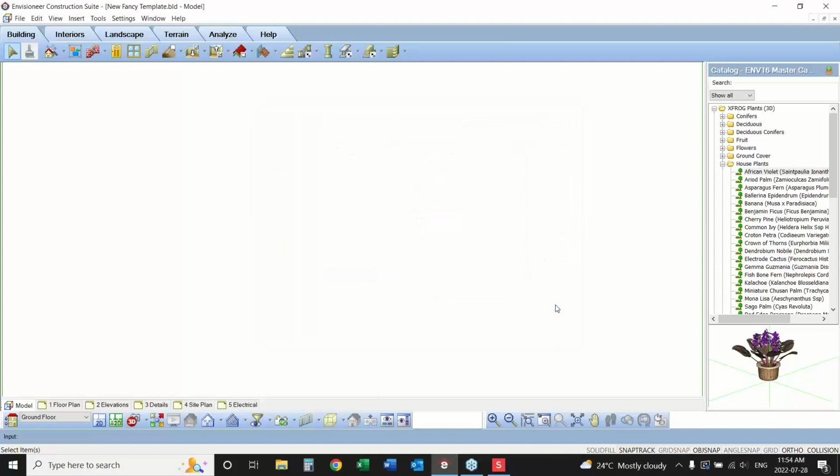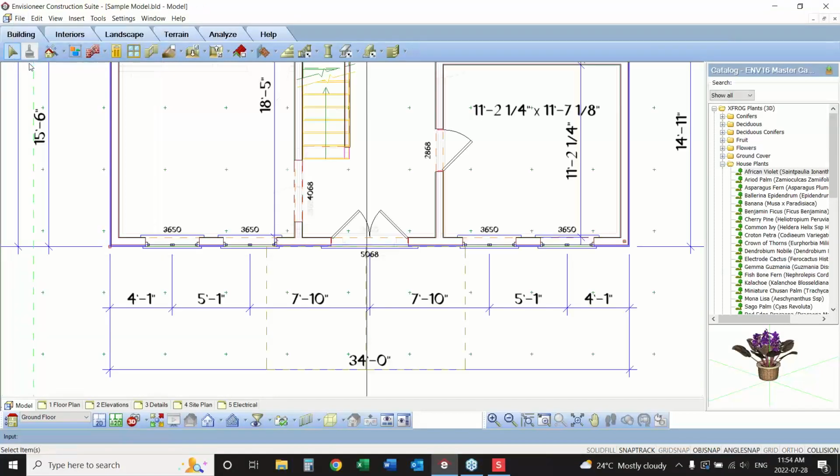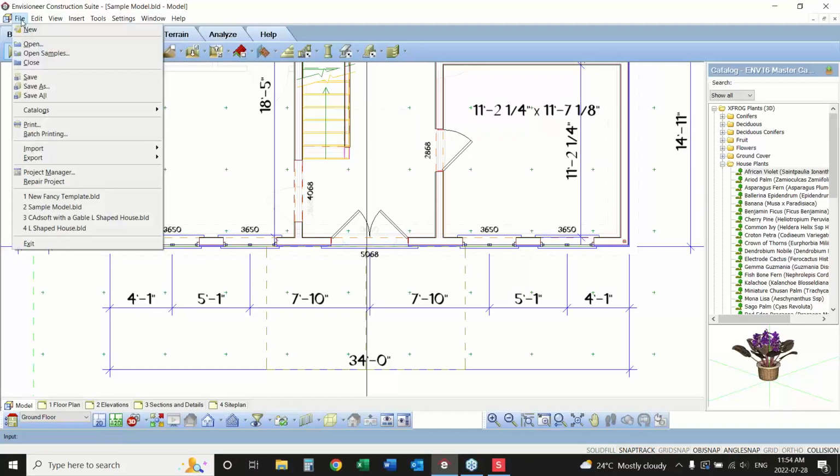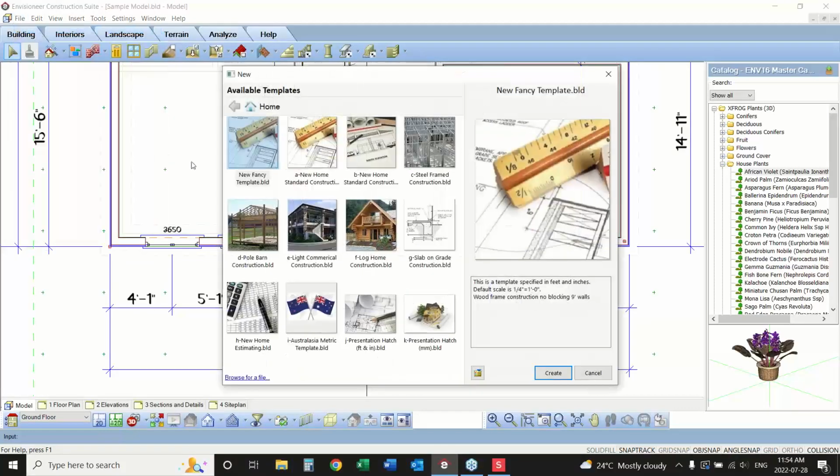And I hit save. Now I immediately hit File, Close. I never draw anything in there. But now, when I hit File, New, there's my new fancy template. It's added to this list because I saved it in that directory, gave it a name, and you can see down here in the lower right, it's wood frame construction, no blocking, 9-foot walls.